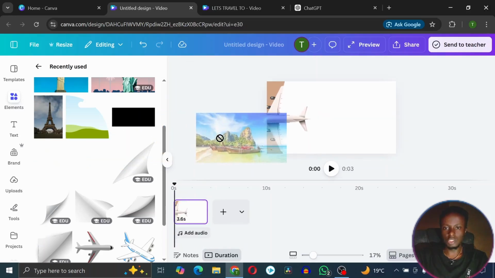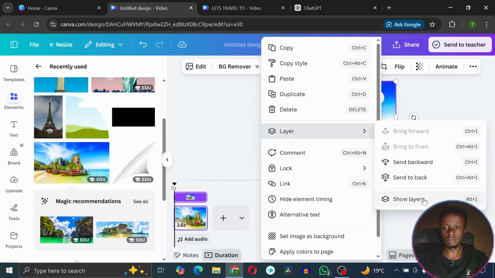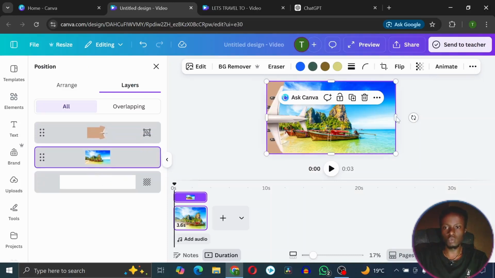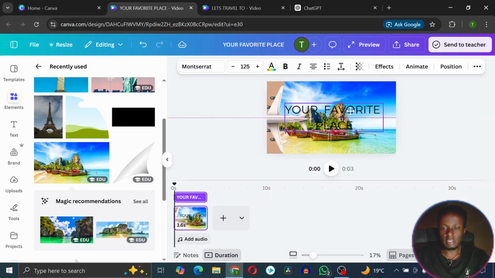Now I want to add this image as the background. You right click on the image. You come to layer, show layer, and you bring it behind. You bring it under the plane. Then now we are going to add our text. You add in your text like that.